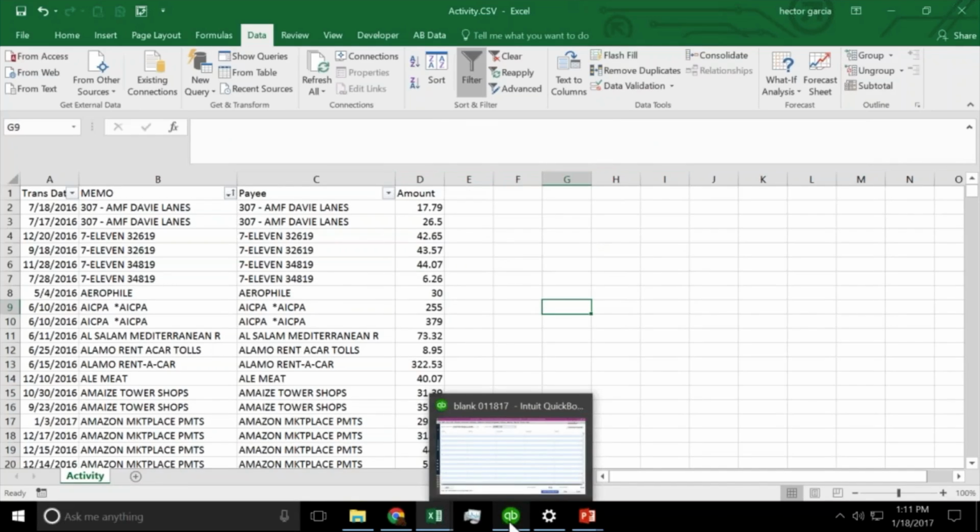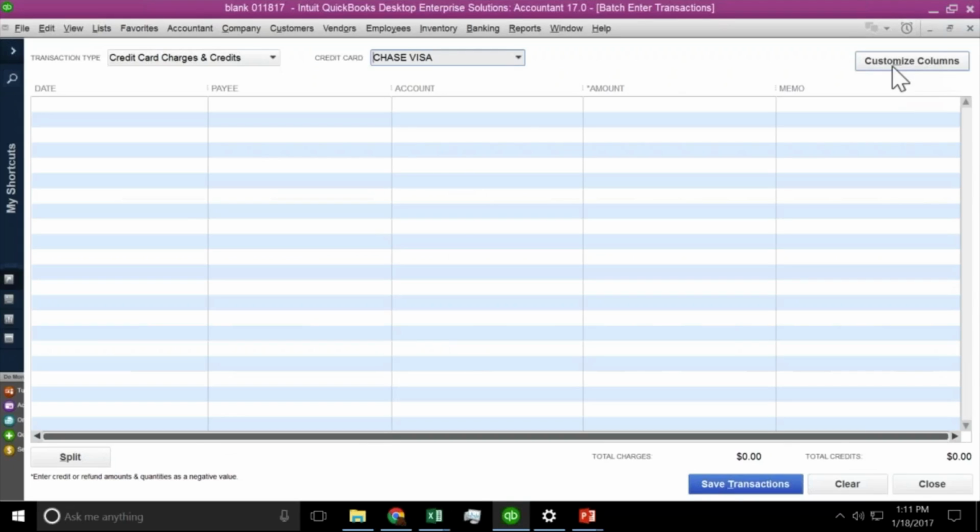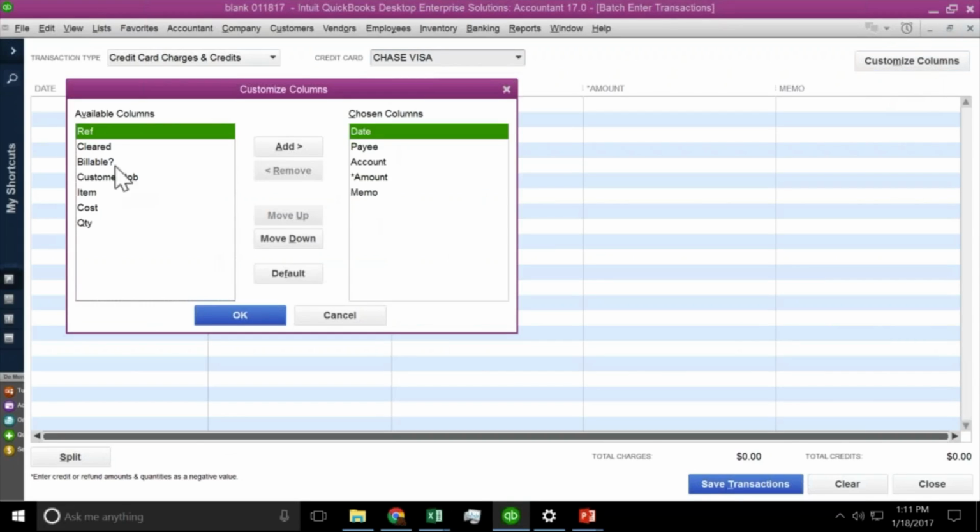So date, memo, payee, amount. Let's go into customize columns, and we've got date, then memo, then payee, then amount.